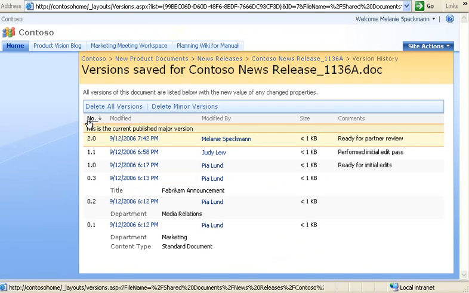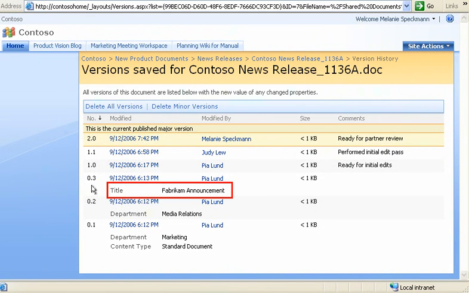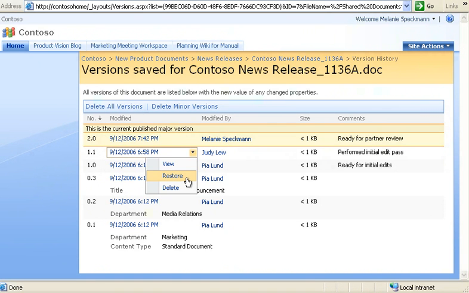Each version is numbered. Our library tracks major versions when files are ready for review and minor versions when we're still updating a file. Changes to properties are also tracked, such as when Pia added a title to this document. If I needed to restore a previous version, I would just point to the version I want, click the arrow, and then click Restore. I like the latest version, so I won't do that right now.